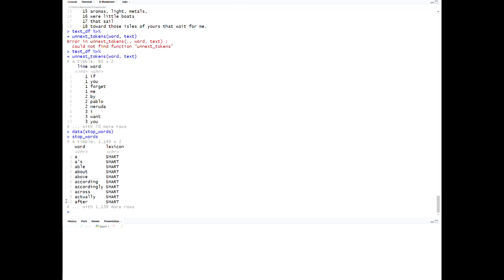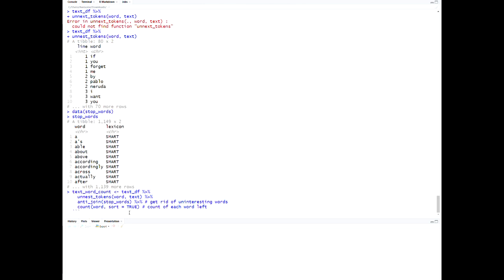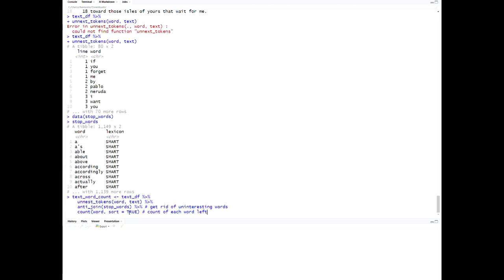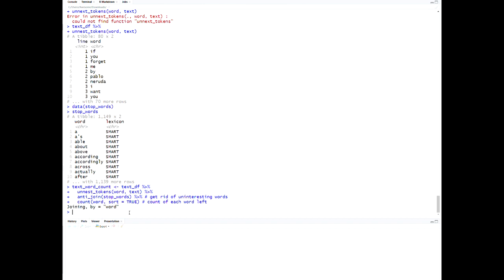So the way I get rid of these is I could take my data frame that I had. And now what I'm going to do is unnest the tokens, but then I will do anti-join, which is a command from dplyr. It basically says if it's not in both lists, then you don't keep it. So let's see what we get when we do this.